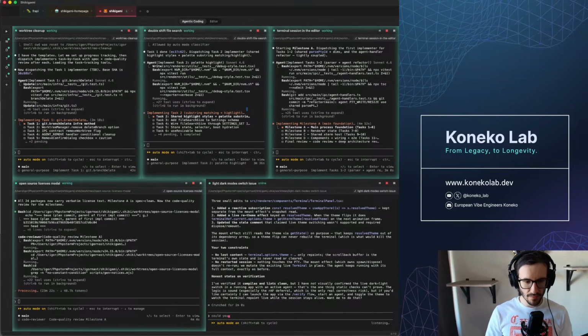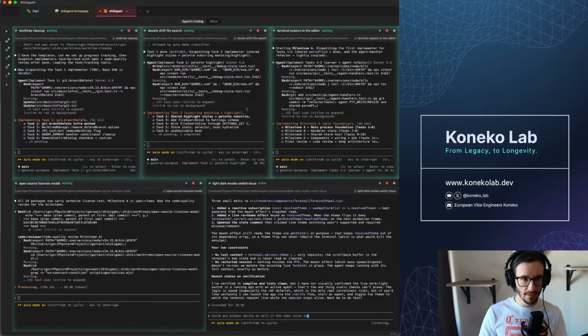Could you please verify as well if the same issue is in the editor area?